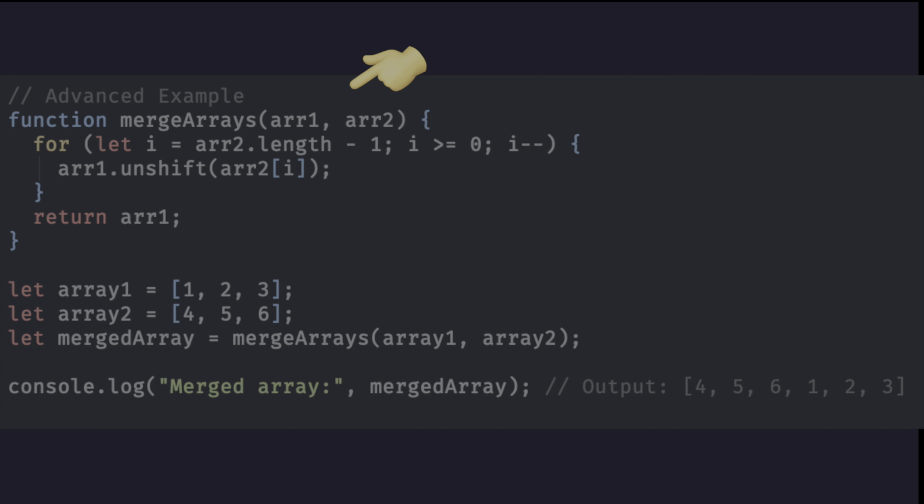In this advanced example, we have a custom function called mergeArrays that takes two arrays and merges them using the unshift method. When we call the function with the array arguments, it effectively merges those two arrays into one merged array. This example shows how the unshift method can be used in more complex scenarios, such as combining arrays in a specific order.